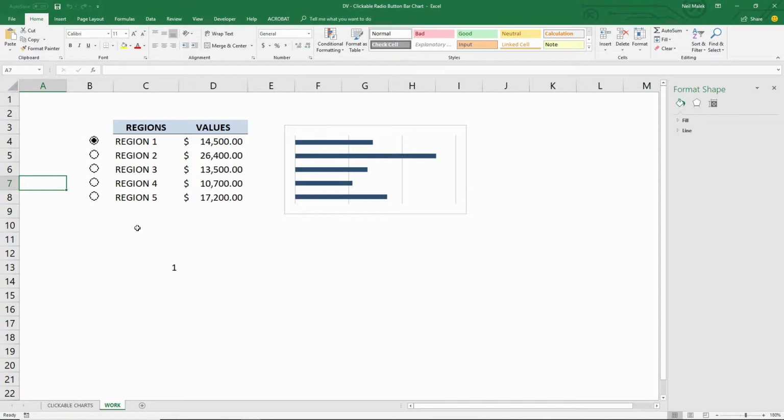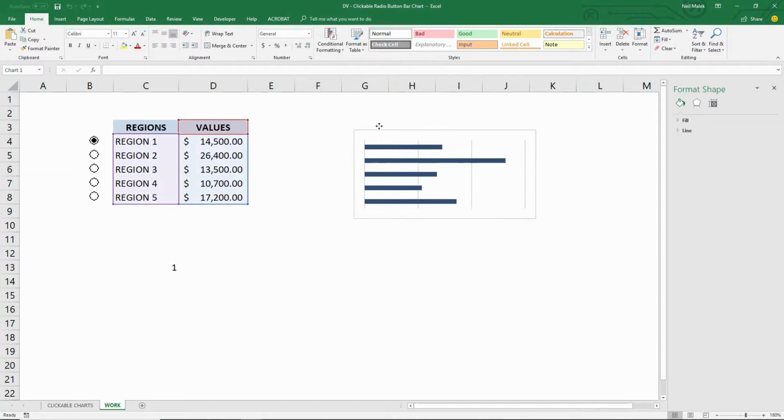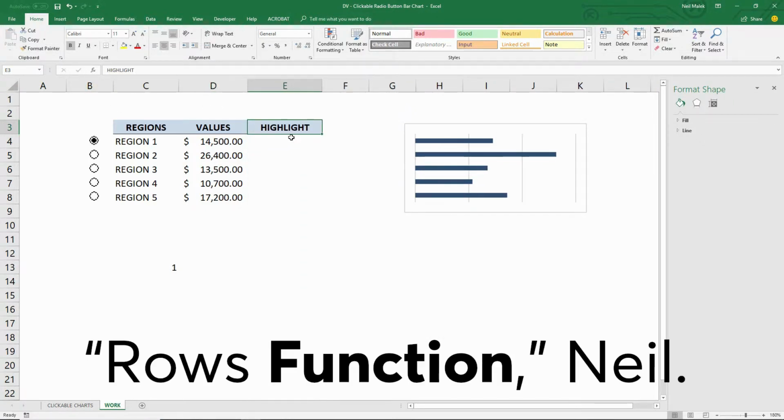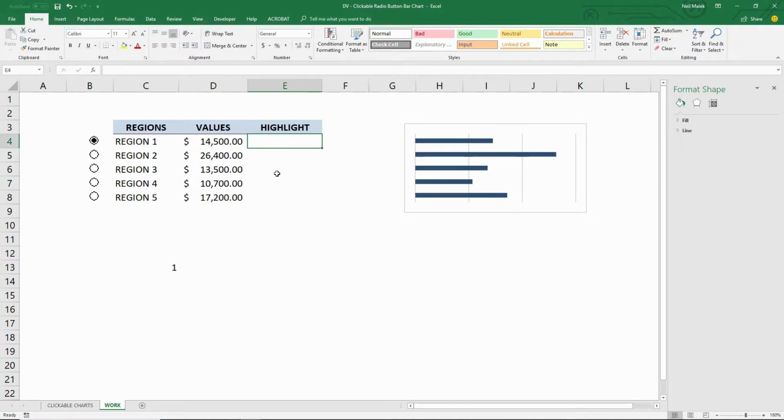Now that you have 1, 2, 3, 4, and 5 being output by the radio buttons, I can create a column of information here that determines what needs to be highlighted. So I'll go over here and make a column for the word highlight. And what we'll do is we'll use the ROWS function. What it does is it says, okay, tell me how many rows I have, and I'll output that number. So if I ask, how many rows are there from region 1 to region 1, you say there's one row. When I ask, how many rows are there from region 1 to region 2, you say 2. How many rows from region 1 to region 3? There are 3. And so you can see how the ROWS formula is going to work with this value that's being output here. If it's a 1, we want the first region. If it's a 2, we want the second region. If it's a 3, we want the third region.